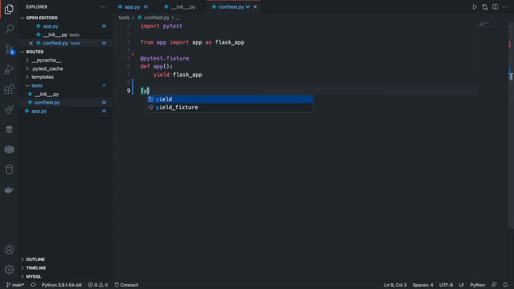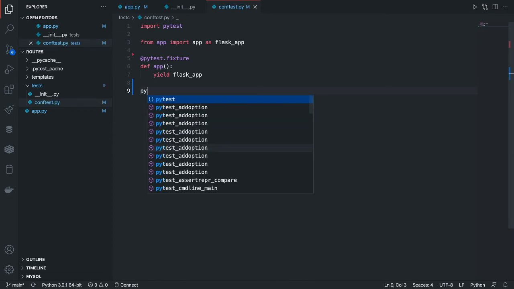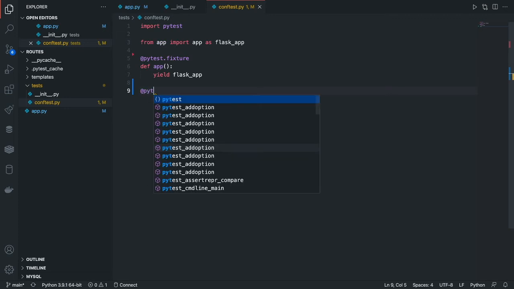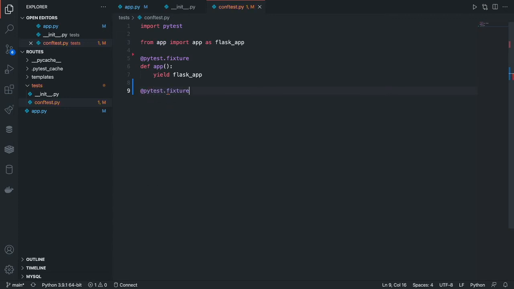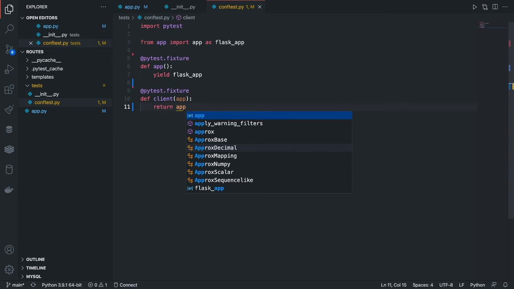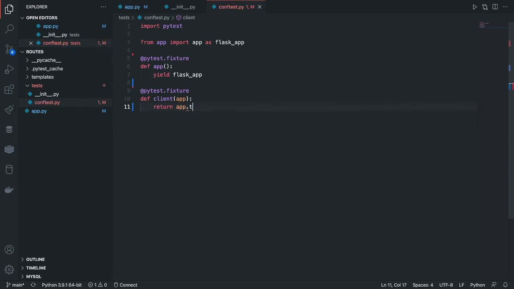So I'm just going to go ahead and add another pytest.fixture, and I'm going to create a client, right? Because in a way we are the client. It's going to take in the argument of app, and it's going to simply return the app as a test client. Return app.test_client. All right, so now we can finally start writing some tests.